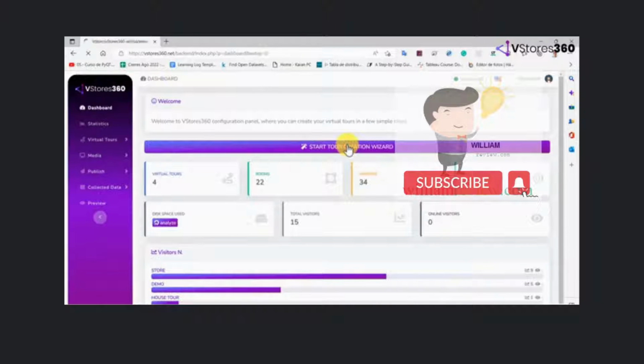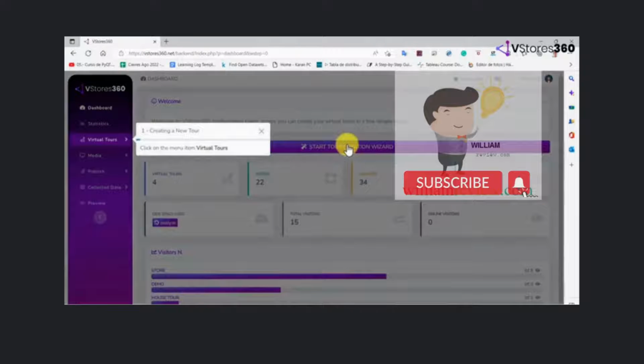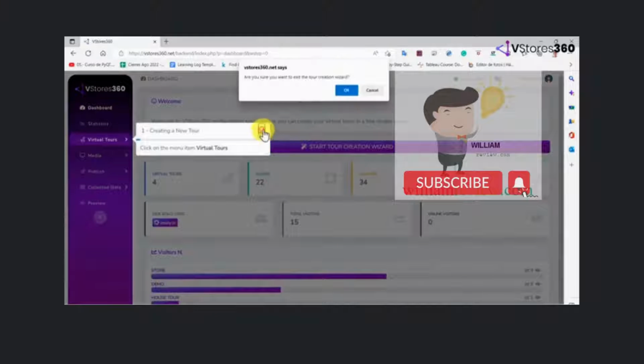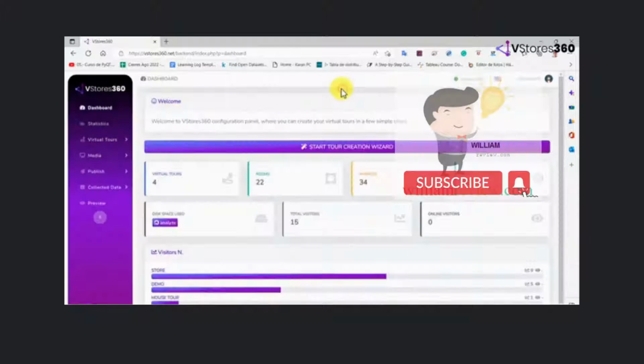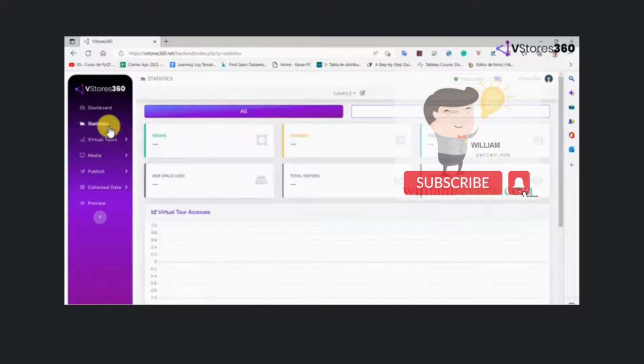On the welcome screen you will find a quick shortcut button to the creation wizard, and an overview of your activity. On the sidebar menu to the left you will find shortcut tabs to every VStores360 feature. Let's check them out from top to bottom, starting with the Statistics tab. This tab will take you to the Analytics page, where you will find a detailed overview of your activity and performance across all virtual tours you have created.